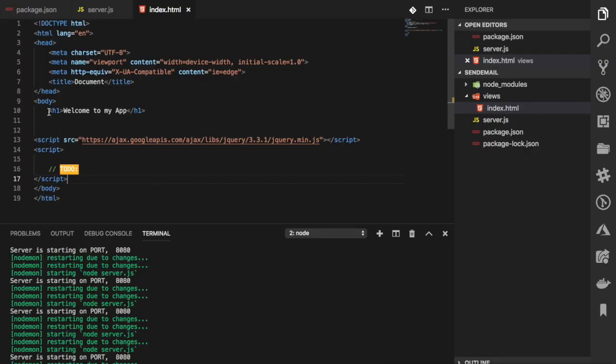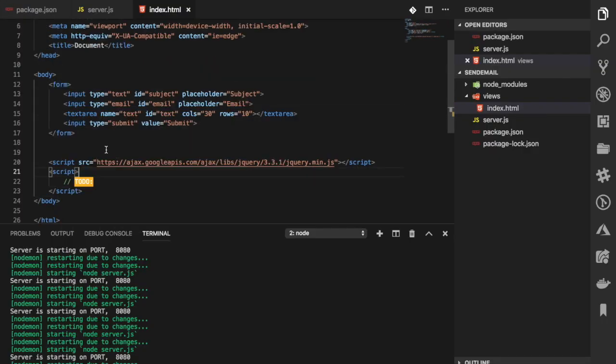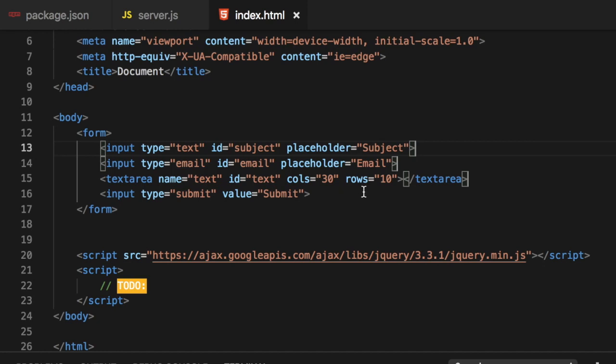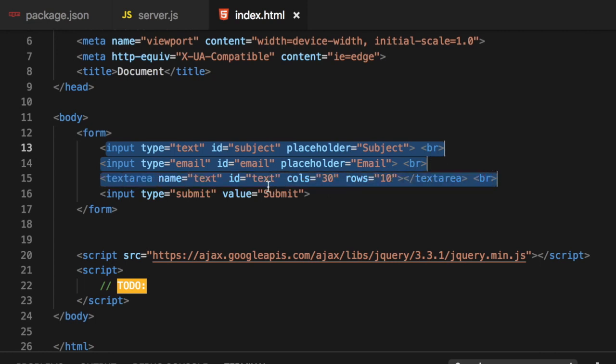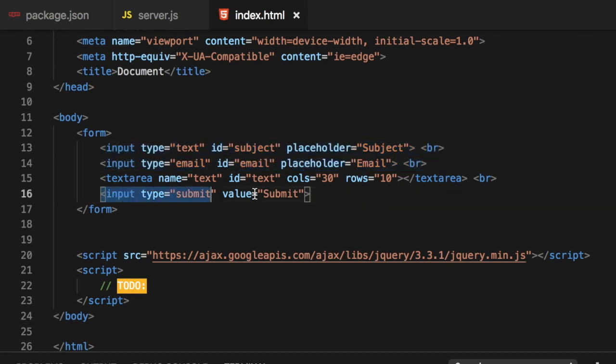All right, so once I have that, I'm going to create a form here. So let's review what we have. We have a very basic form, nothing fancy. Please don't use it in a real world environment, but just be mindful, we want this one to be as basic as possible. We have an input here that is going to contain the subject, and we have an email, and then we have our text area here where people can add text, and then a submit button.